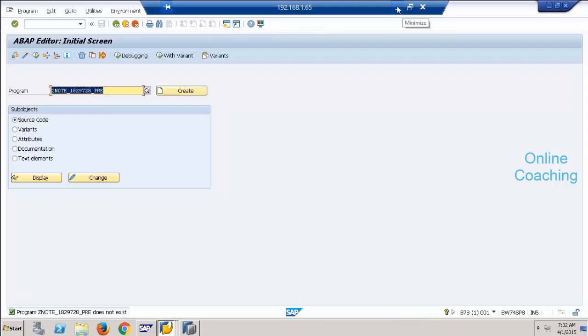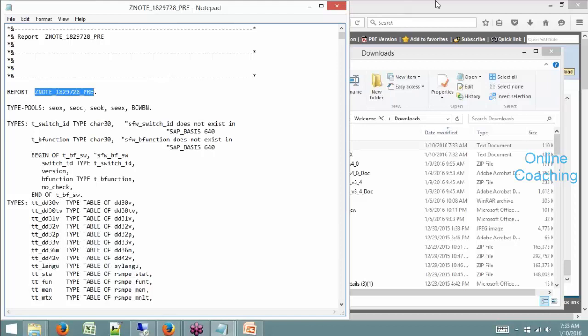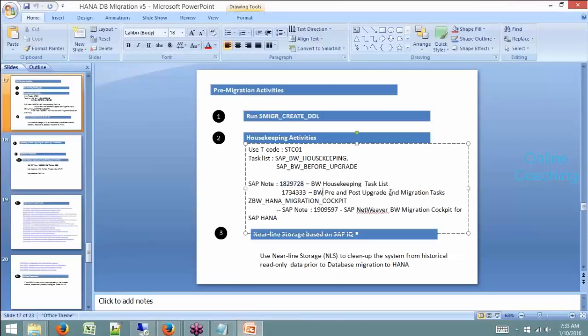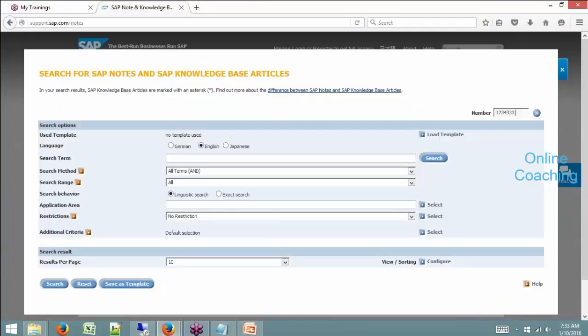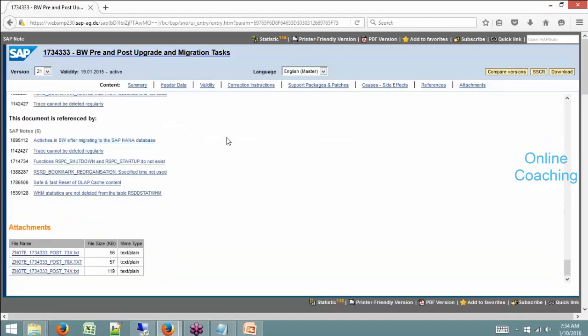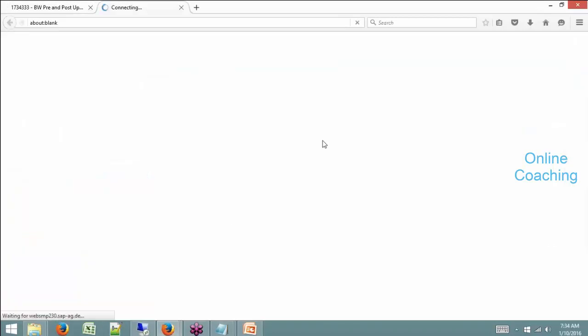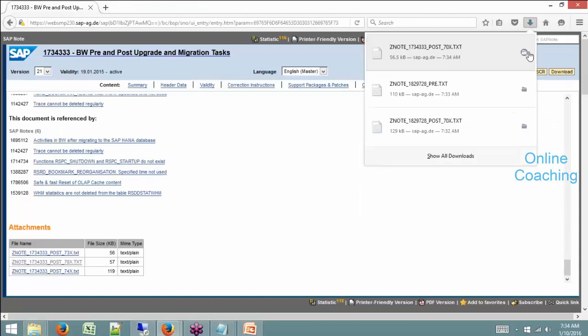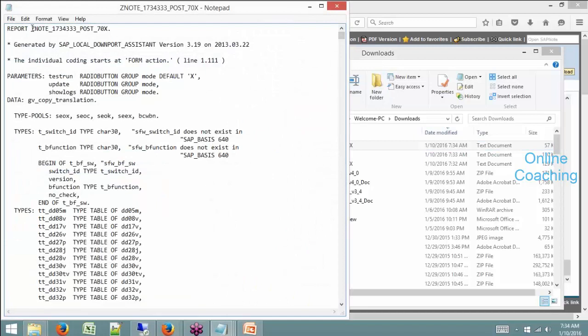But you can implement that program and you get the task list actually. And in the same way, for pre-upgrade and post-upgrade migrations, you will have one more note. If you don't find the task list, you have to implement these notes to get those task lists. Depending on the version, just pick the text file and you will have some note. This will give you the task list for pre-upgrade, post-upgrade, pre-migration and post-migration. All the task lists will come. So when you implement these two notes, you get those task lists.